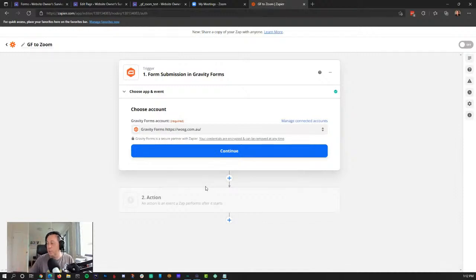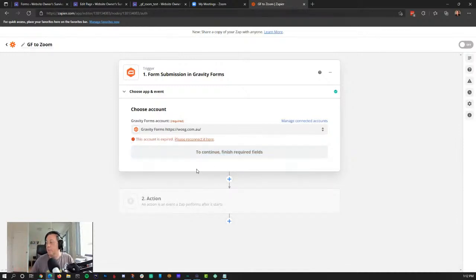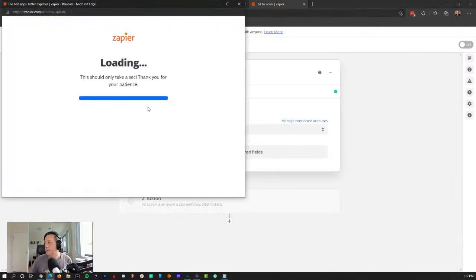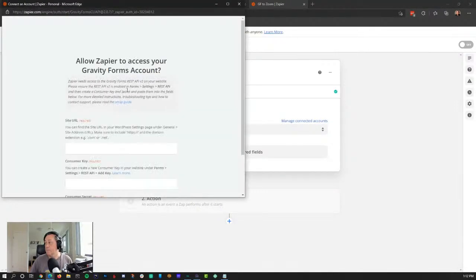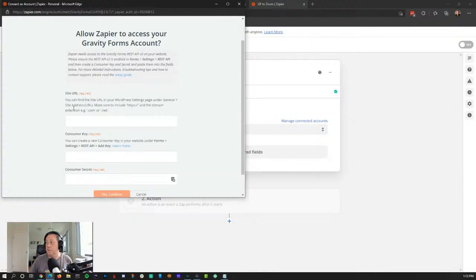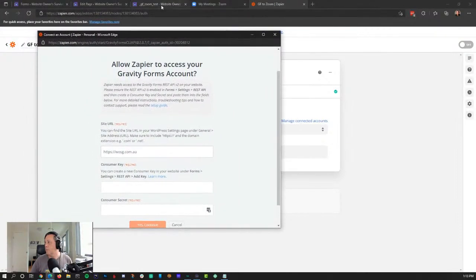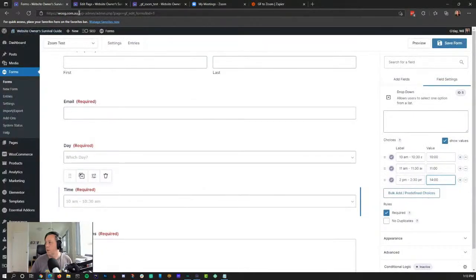So this is where it would pop up a form to say I want to connect to this particular site. Oh, this account has expired. Please reconnect. So here we go. Allow Zapier to access your Gravity Forms account. So I'm going to put in the URL name, which is, this is where the Gravity Form is. Is it com.au? Let me just check. It is. I'll just copy it.